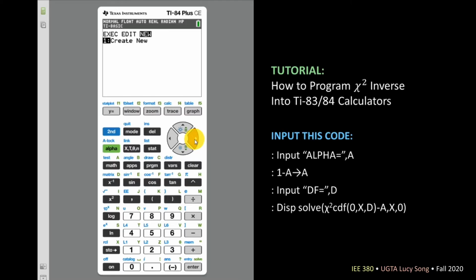Use your right key to move to the New tab. Select 1, Create New, by pressing Enter or 1. Here, the calculator will give you the option to name your function. Technically, you could name it whatever you want, but I suggest putting something descriptive like chi-inv for short. The calculator should automatically turn on the alpha function, which will give you the ability to type alphabetical letters without having to press alpha again and again. Once you finish typing the name, press the Enter key.